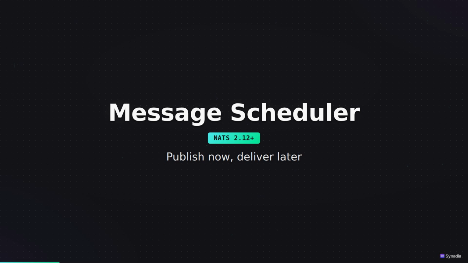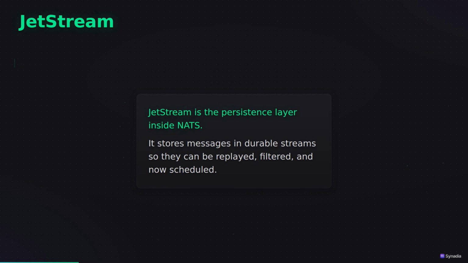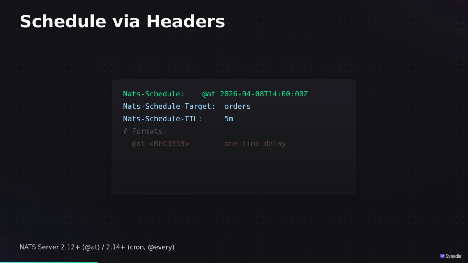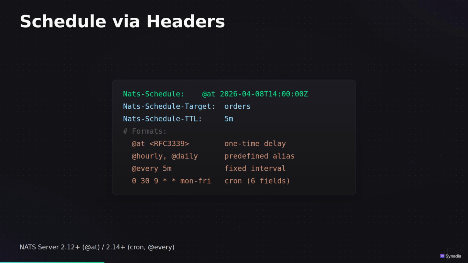Starting in NATS 2.12, the JetStream message scheduler lets you publish a message and tell the server exactly when to deliver it. JetStream is the persistence layer inside NATS. It stores messages in durable streams so they can be replayed, filtered, and now scheduled. So how does the scheduler actually work? You publish a message with a special header called Nats-Schedule. That header tells the server when to deliver. For a one-time delayed message, you set it to @ followed by an RFC 3339 timestamp. You also set a Nats-Schedule-Target header to say which subject should receive the message. The server holds it and delivers at the right time.